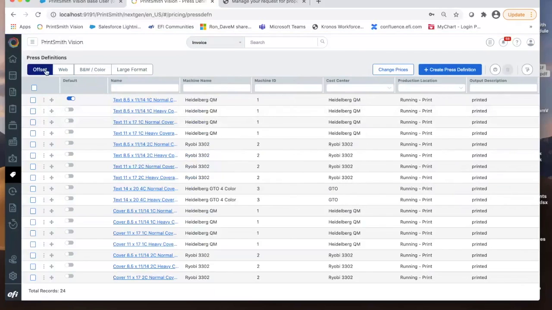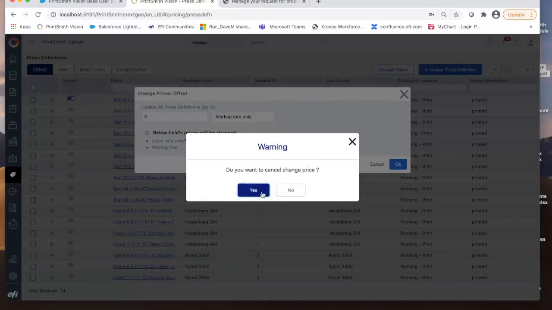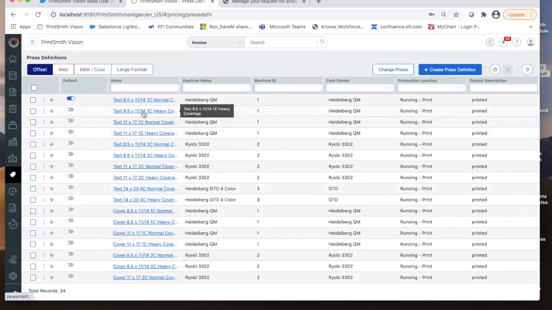So when I go to my offset, now I have my offset definitions. And once again, you can see that I have my change prices right here. So if I want to do a global update to my offset definitions, I can. I can do it by labor rate, where I want to actually mark up what my cost is, or I can say I want to actually just change my markup and add a higher markup on top of what my cost is. If my cost didn't change, I want to represent that I'm just making more profitability. So I want to cancel change price. Yes. So here's my press definitions.